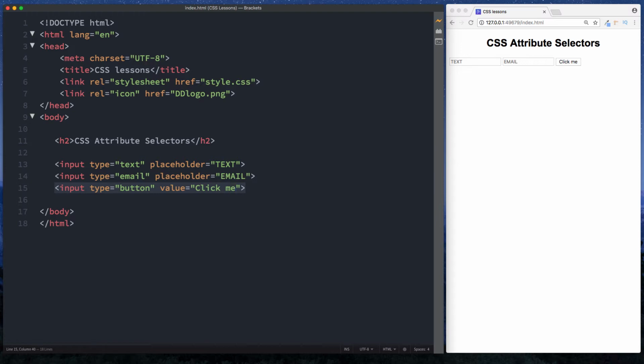Okay, so then on the screen we have 3 input elements. We have a text input element, an email input element, and a button input element as well. Now each of these has an attribute of type with differing values. Let's now see how we can select these in our CSS.